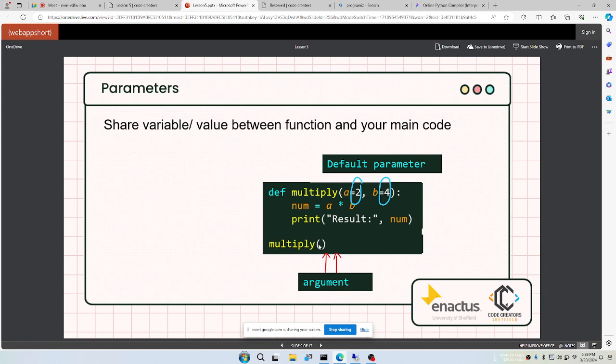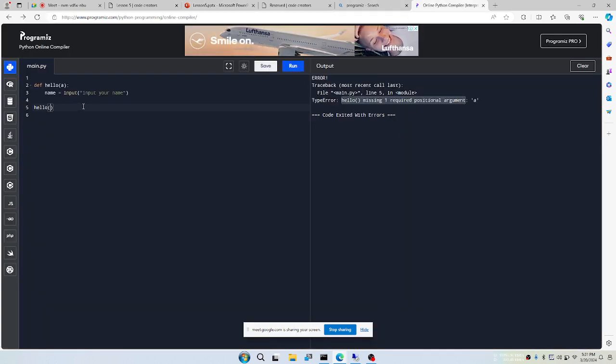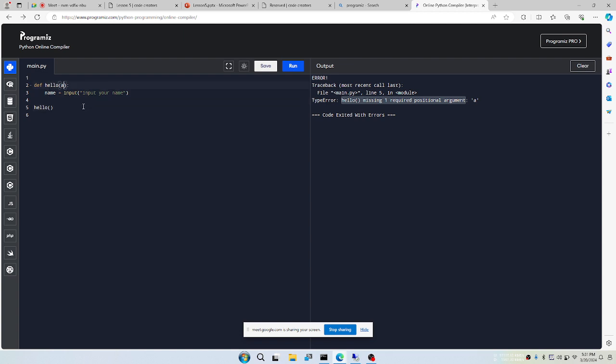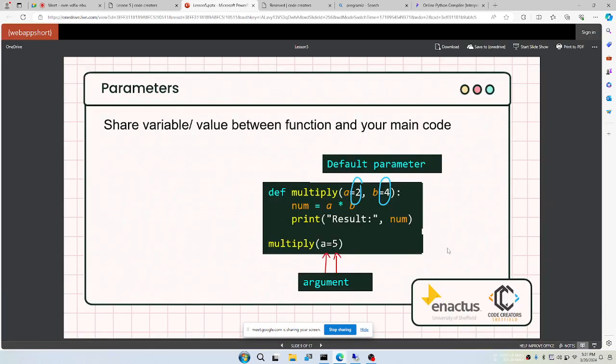And when we call the multiply function, it will run as normal because we already have a default value, and it doesn't matter whether we pass the argument or not. So if we add a equal to 2, it runs fine without an argument because we already set a default parameter. Cool. Yep.